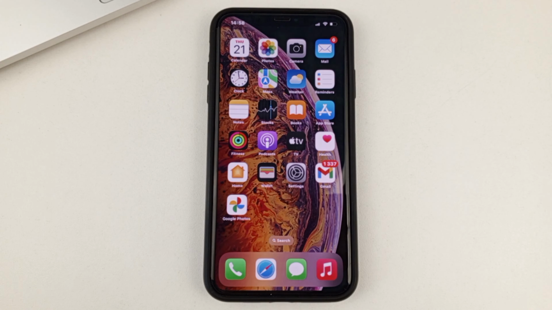In this video, I will show you and tell you how to scan a document on your iPhone and send it by email.